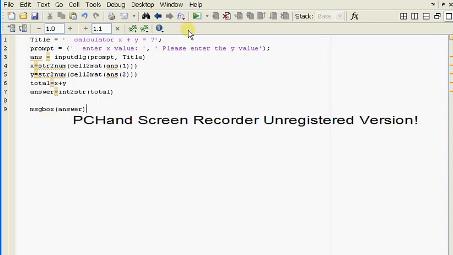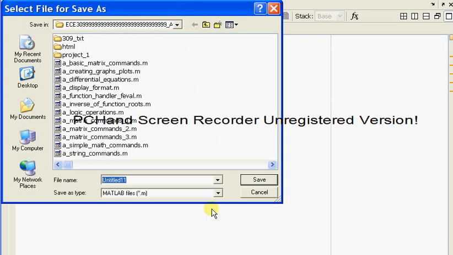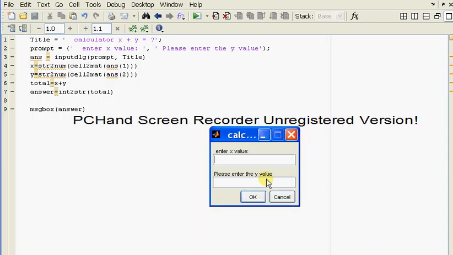So we're going to go ahead and run this and see what happens. So we have to enter the x value, so we're going to enter a 5, and we're going to enter the y value as a 4, and we're going to press OK, and we should get a 9, and which we do.